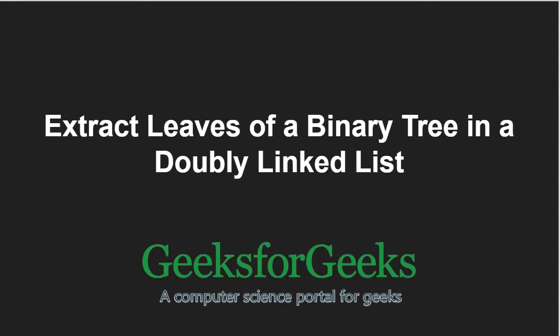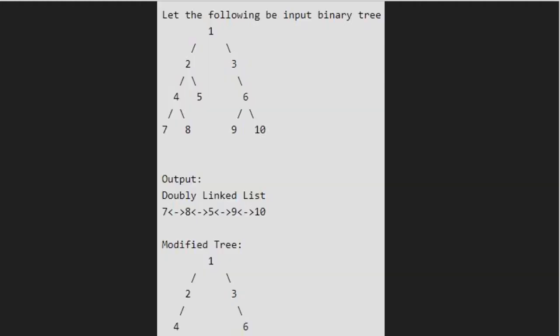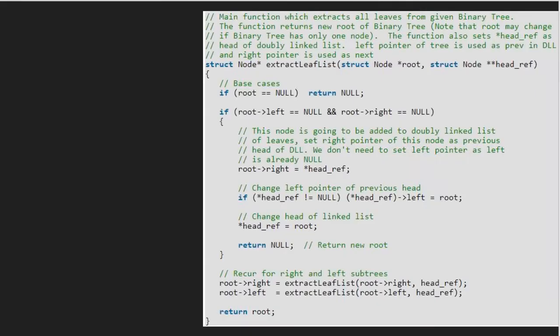In this video, we are going to understand the program which extracts leaves of a binary tree in a doubly linked list. First, let us take an example. In this example, the nodes 7, 8, 5, 9 and 10 are leaf nodes and we form a doubly linked list of them. Now, let us see the algorithm which will assist us in extracting leaves of a binary tree in a doubly linked list.